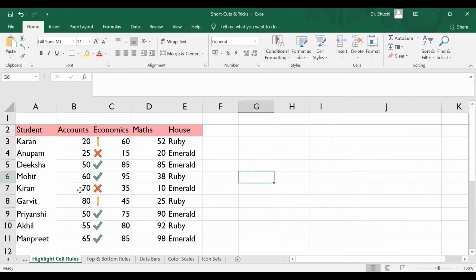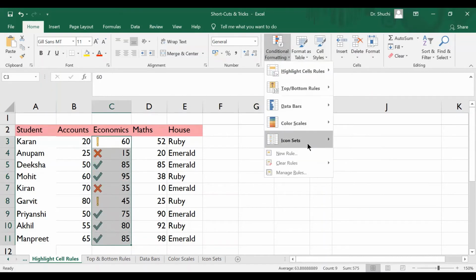See, so a tick mark represents that the data falls in the high range. Then this yellow mark specifies that it falls in the medium range, and these red cross marks specify that the data is in the low range. So we can select any of these icon sets from here. And for now, let us clear rules.